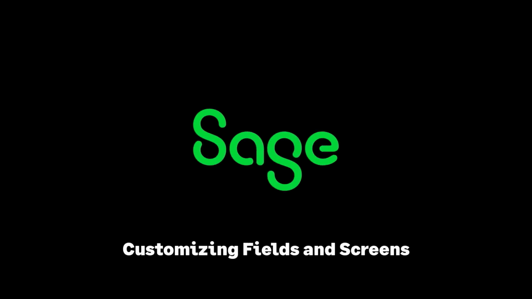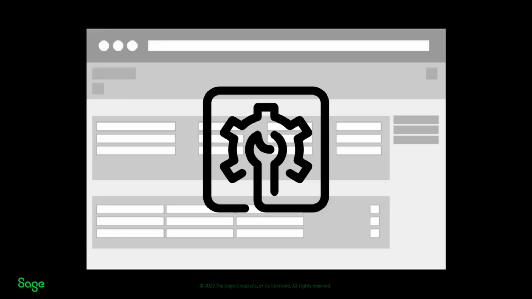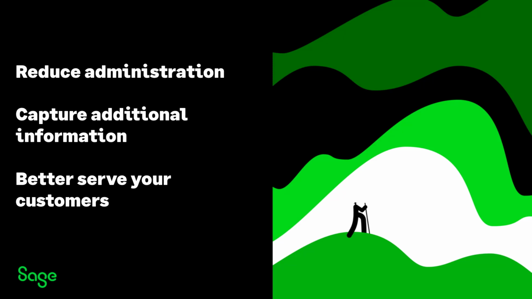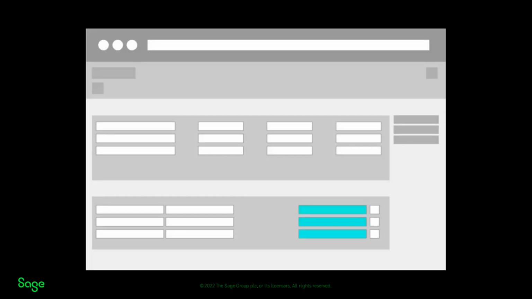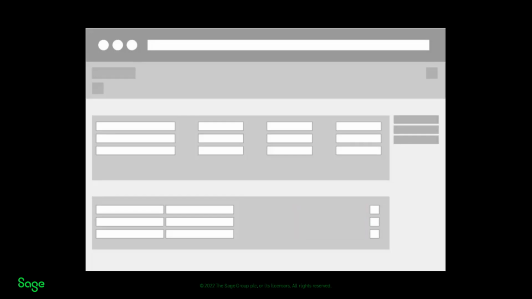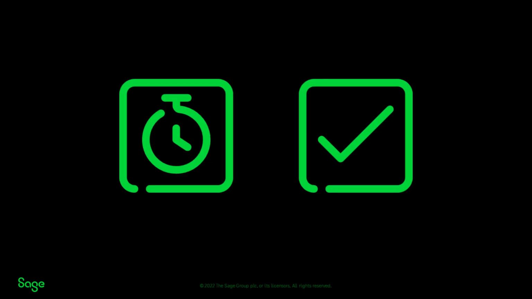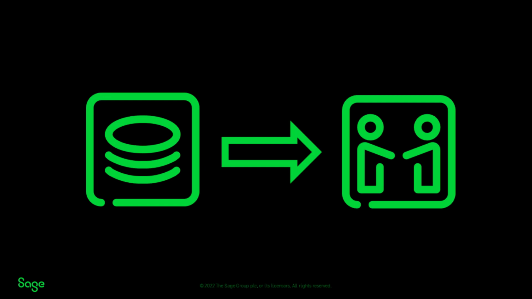Customizing fields and screens. You can customize fields and screens to meet your unique business requirements. This lets you reduce administration and capture the information you need to better serve your customers. Move fields to the position that makes most sense for your users, and add new fields to capture additional information. You'll save time by making these changes before you upload or migrate data into your Sage CRM.